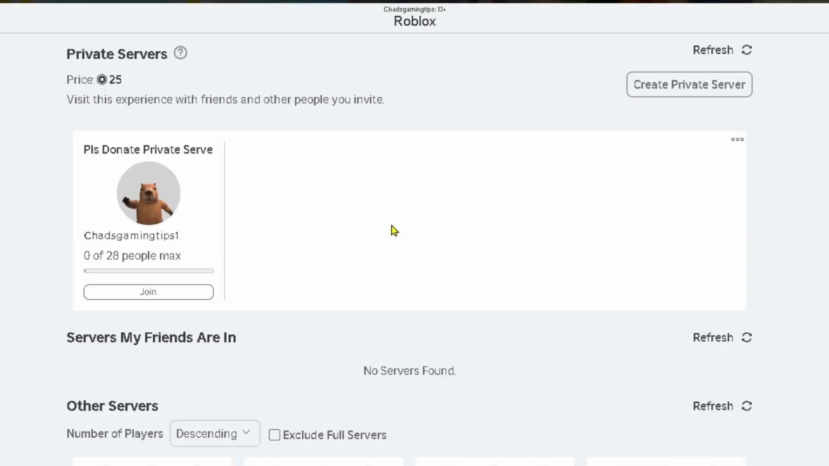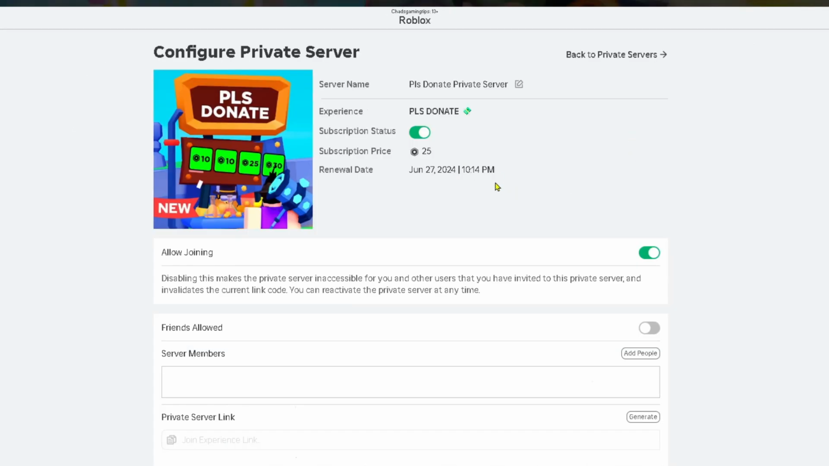Now, to configure your server, you want to go to these three dots on the right side and go to Configure. Now, at the top is where you can change your server name as well as some information, and when it comes to allow joining, you want to ensure this is toggled on, because if it's not, you won't be able to access the server and no one else will.